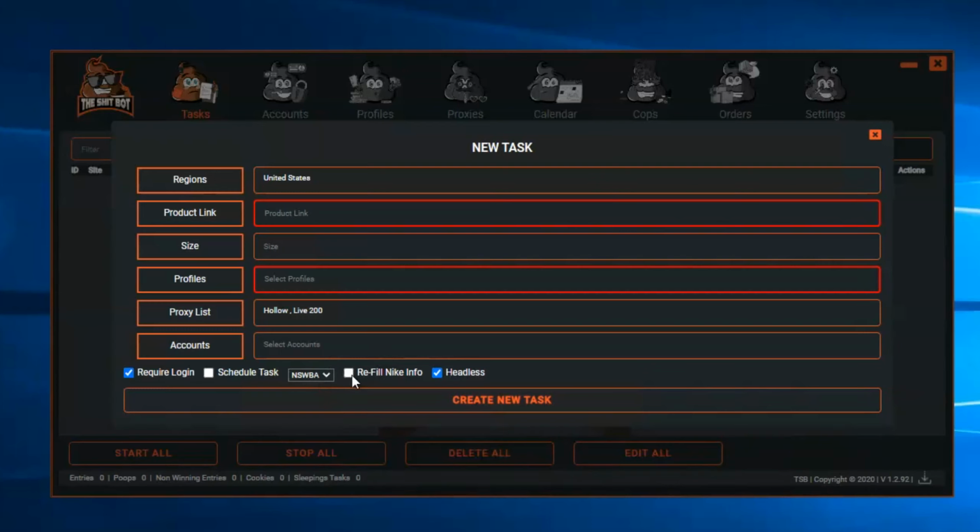Refill Nike information. Basically, what this will do is it will refill the profile information, which contains your shipping address, onto the Nike accounts and override anything that you have on there. This is good if you have new accounts that you just loaded that have no information saved. You want to make sure this is ticked. Or if you recently changed your profiles, check that as well.